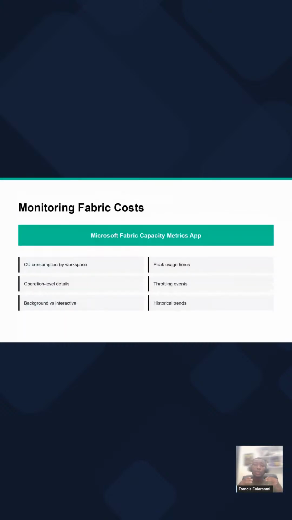Now, you want to monitor all these costs in your Fabric environment. You want to monitor it by workspace. You want to monitor the operations that are actually consuming your capacity. Is it the background operation? Is it the interactive operation?